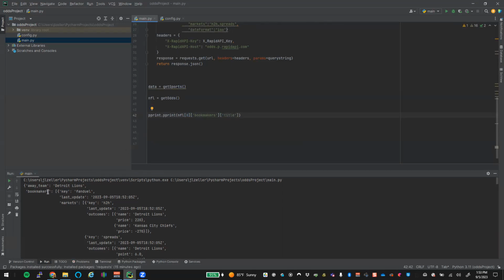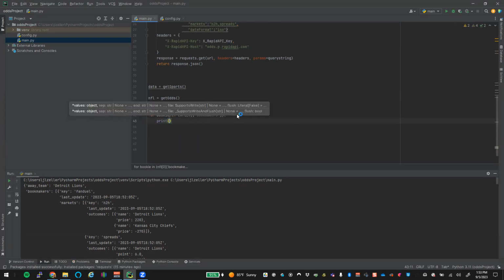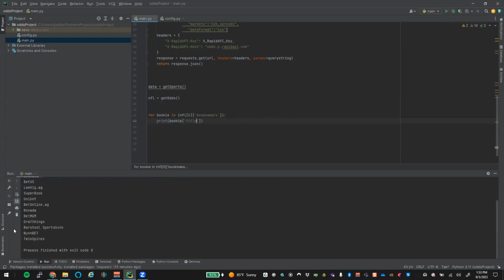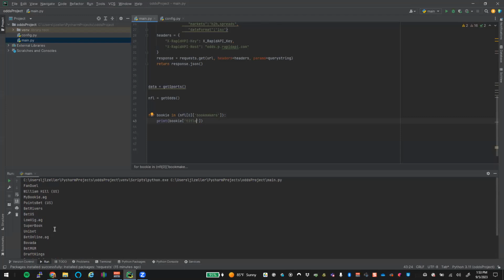Now notice this is a list of all these bookmakers inside of there, right? So we want to grab our bookmakers, which is a list, and we want to do a print on the inside of that. So for bookmaker, or let's just call it bookie, in bookmakers for that particular result, print the bookie title. There you go. Those are all the different bookmakers that we can pull back from.